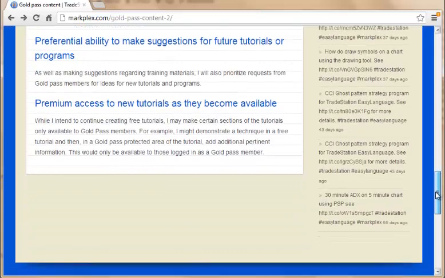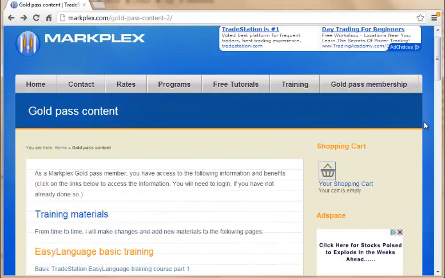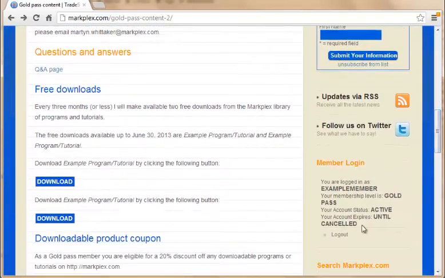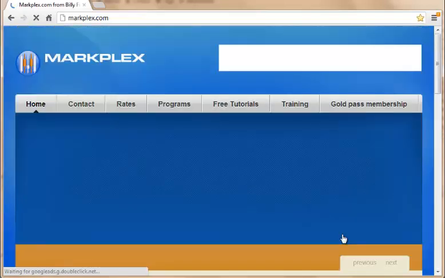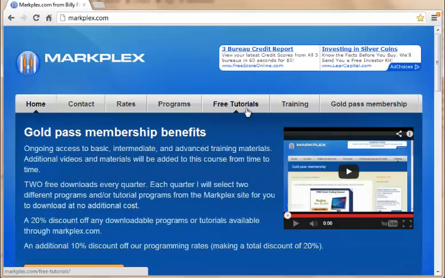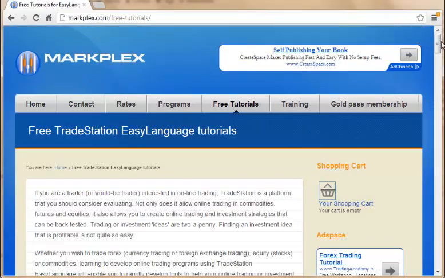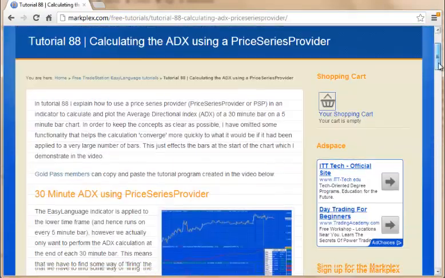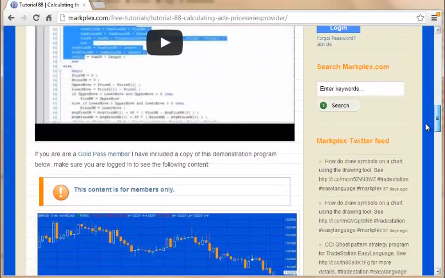And what I'm going to do is just demonstrate that by, first of all, I'm just going to log out of Gold Pass. So I'm logged out. I'm going to go to free tutorials and we're going to look at tutorial 88. And if we scroll down, you'll see that somewhere in the program we get this thing. If you're a Gold Pass member, I've included a copy of this demonstration program below. Make sure that you're logged in to see the following content, and you can see here the content is for members only.